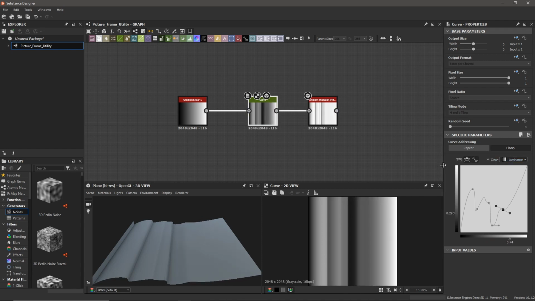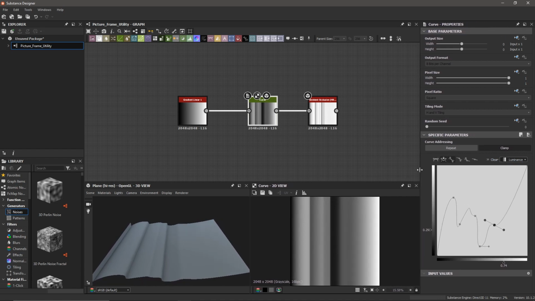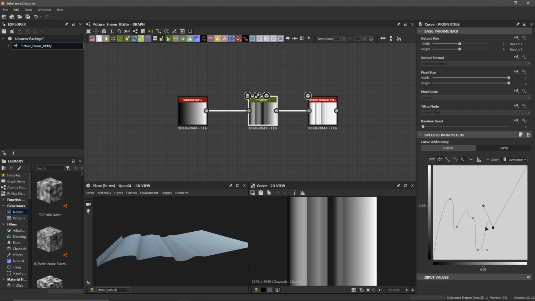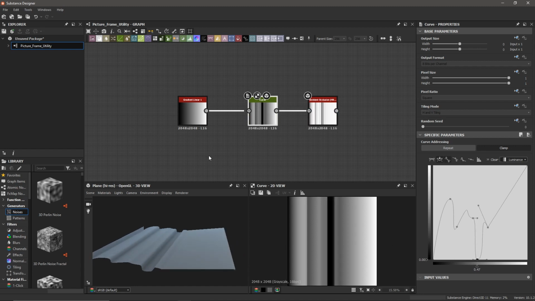And if you give yourself a little more room, you have some tools here to adjust your pins. So this one makes it a straight line. You can also make one of these handles sharp. So you can see that this curve matches the curve that's going along here. And you can see what's going on in our 2D view as well. So we can really customize what's going on with our height and create really cool looking fine detail with just a curve node.